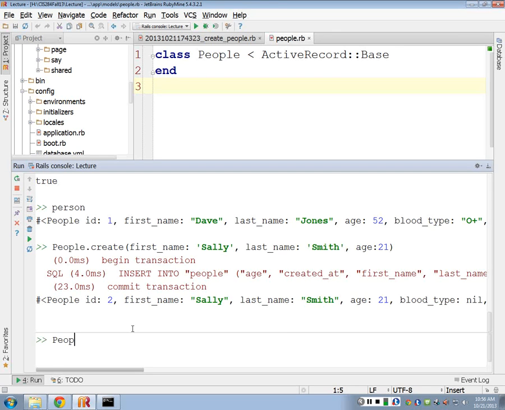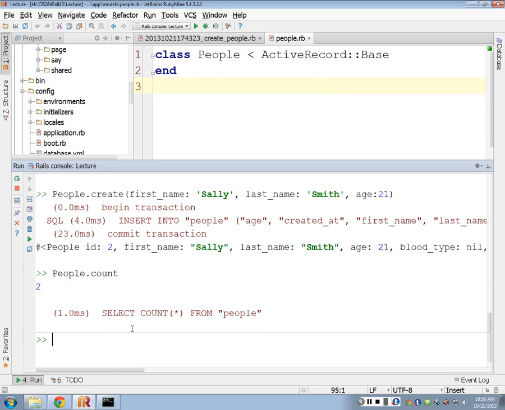Now I can say people.count. How many people do I have in my table? Well, there are 2. So it did the command for me to go query the database to find out how many people there are.